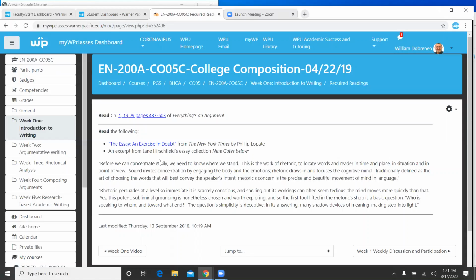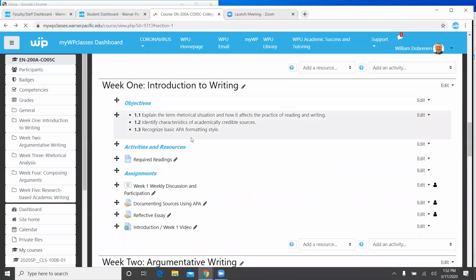There's An Exercise in Doubt by Philip Lopate. What a great article. Have you read that, Heidi? No, I haven't. Oh, it's phenomenal. It's a great essay. They have to read this and that article, plus the textbook pages. So it's all posted for them so they know. They know this in their syllabus, but in Moodle, it's all prepackaged for them in the shell.